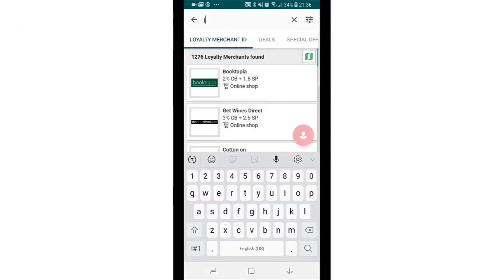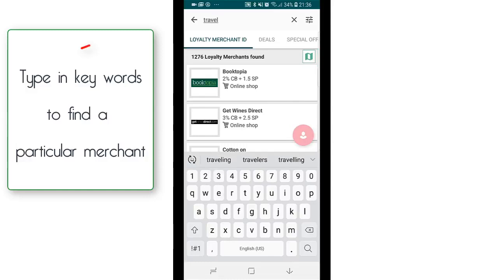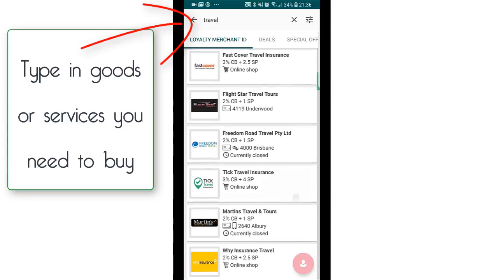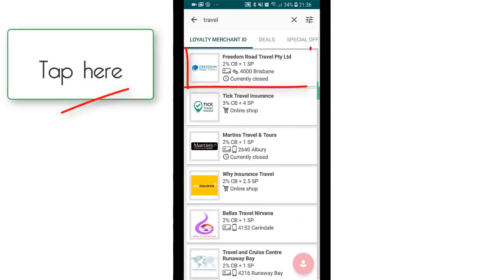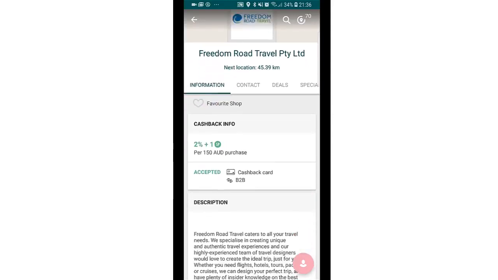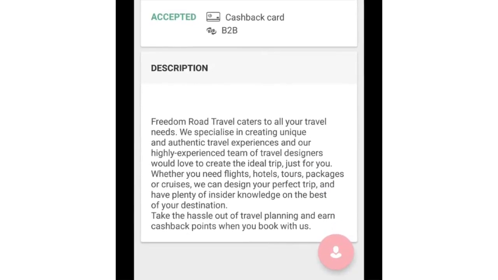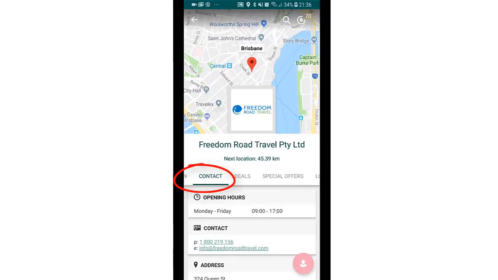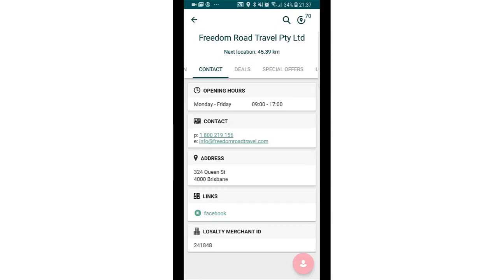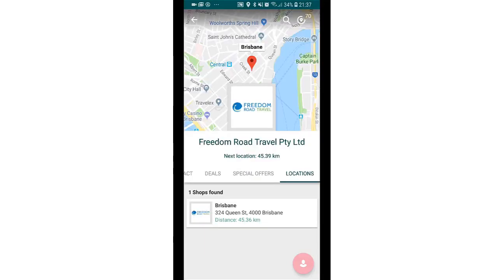While I'm sitting at the restaurant, I'm thinking about my next trip and which travel agent I can get my cashback with. I type in travel to the search field. I tap on Freedom Road Travel, the information tab, and read the description. Freedom Road Travel caters to all your travel needs. I then click on the Contact tab, the opening hours, the contact phone number, the email, and their address. Their location, they're in Brisbane in Queen Street. So I can either send them an email or ring them up sometime tomorrow.